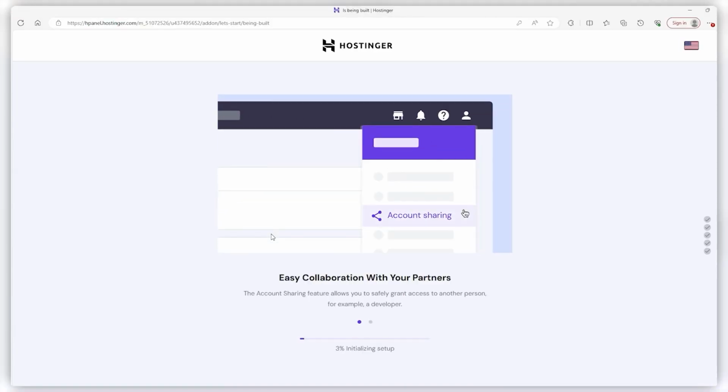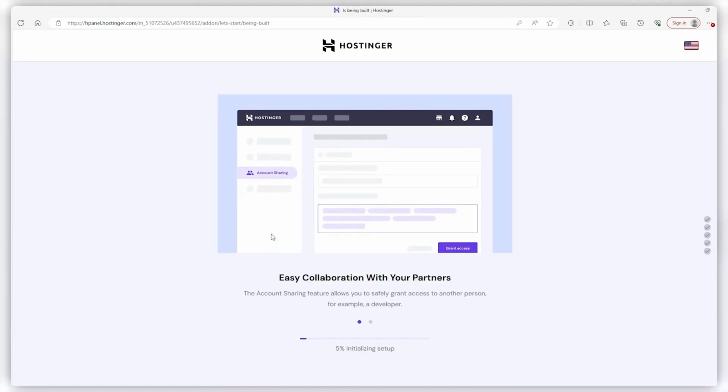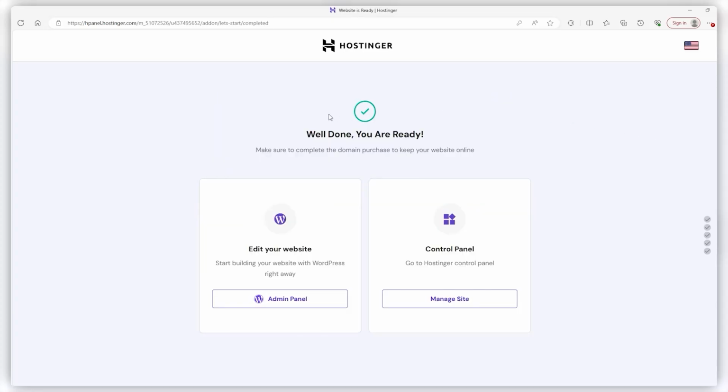It will then start installing all the necessary tools and features, and when it's done, it's going to ask you if you want to go back to the Hostinger dashboard or go to the admin panel to start making our site. The choice is pretty clear here, so let's click on the first option to get into it.